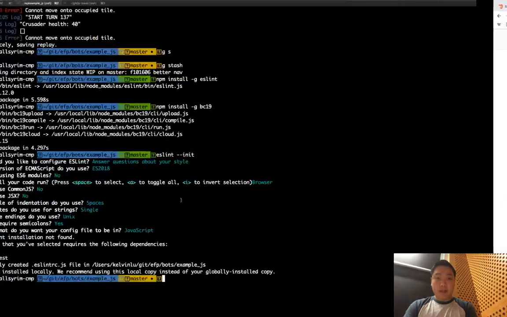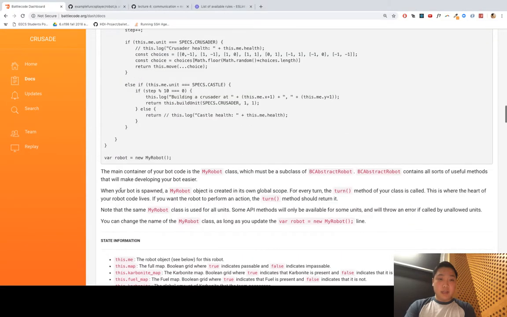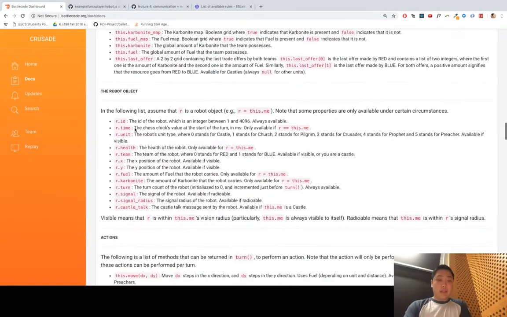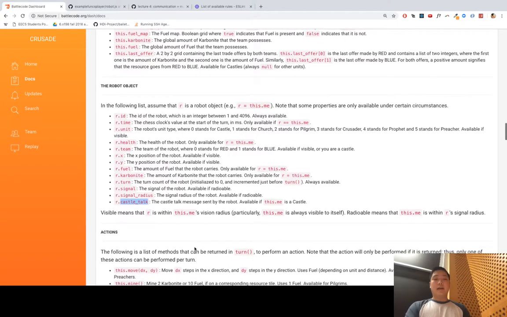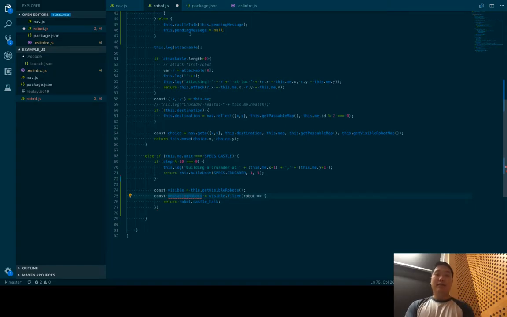Great. Let me just quickly check the documentation to make sure that this is correct. So over here, this is the castle talk, where castle messages are actually being sent to. It's a little bit interesting because this one goes back into not camel case.